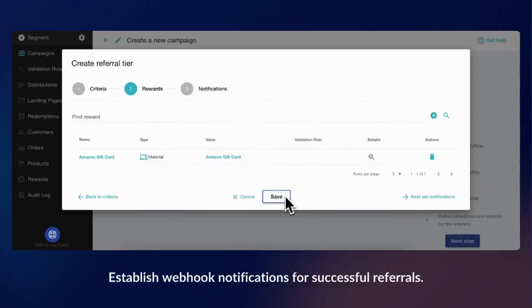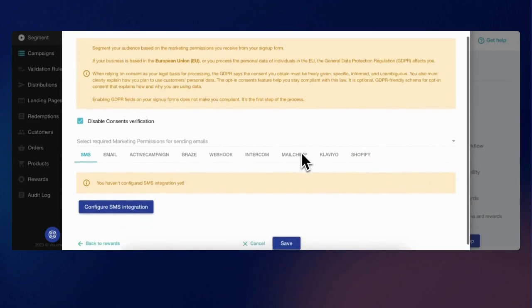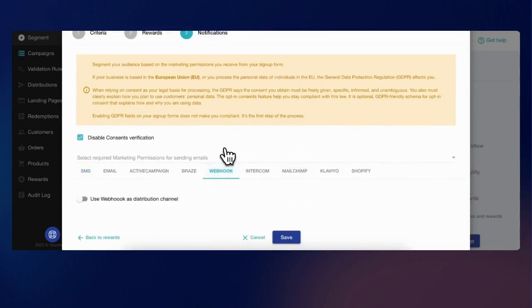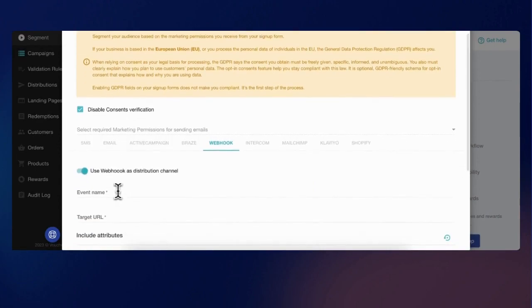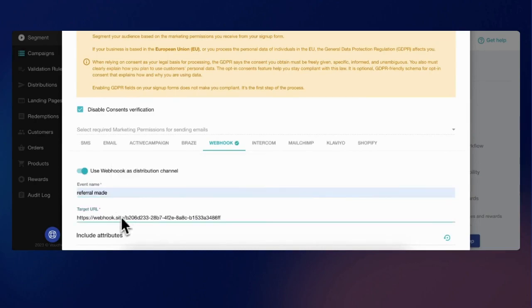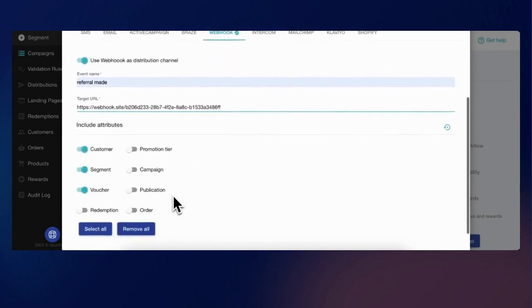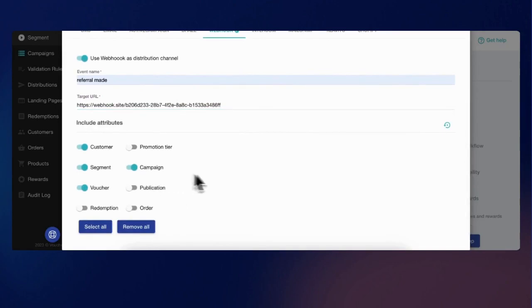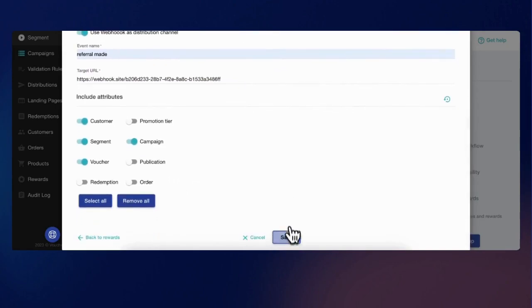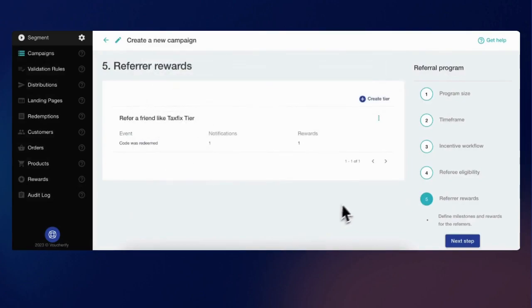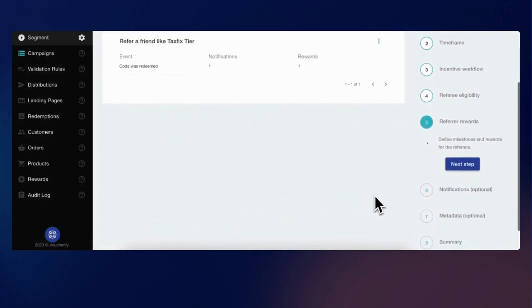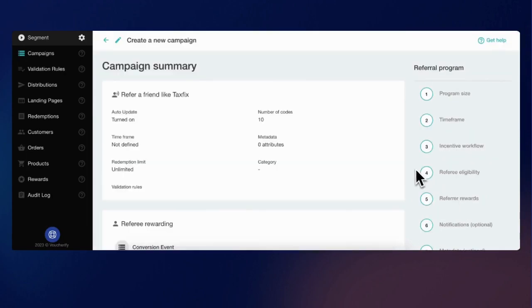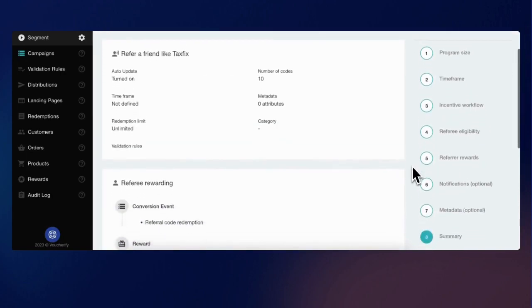Set up webhook notifications triggered by valid referrals. Confirm the program flow in the summary view.